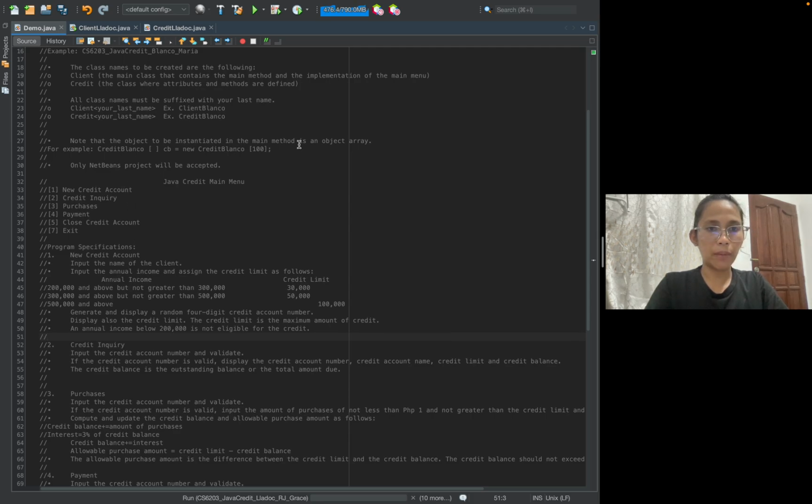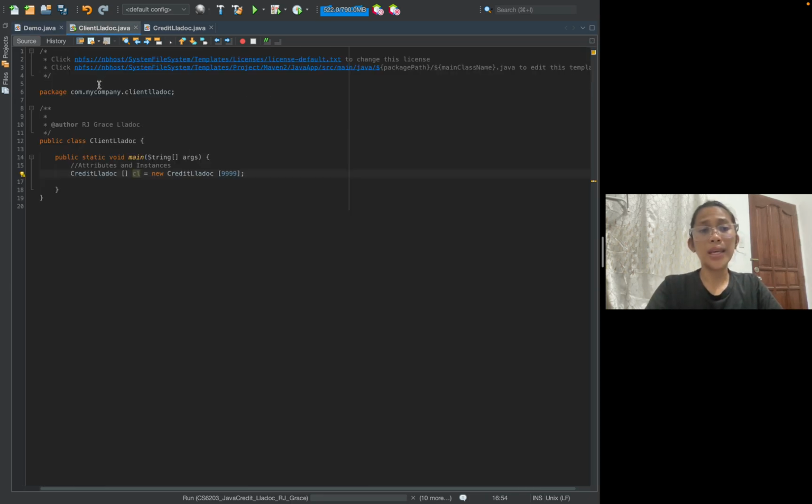Now that we were able to do this, what we need to do is create the method in order for us to display a menu. Well, we can place it here in the main method and just call it over here, like this.